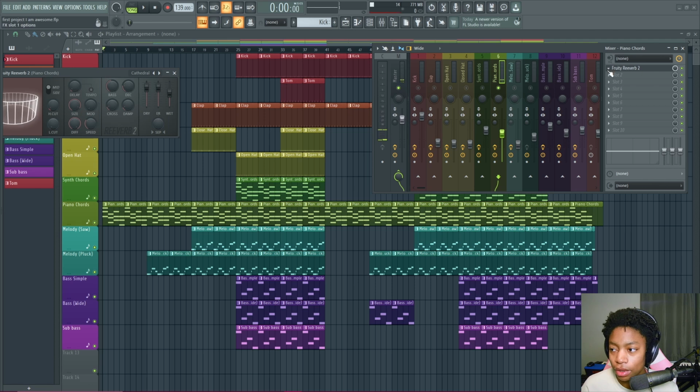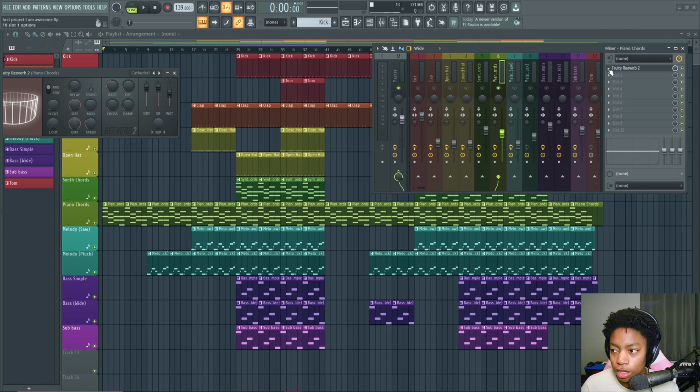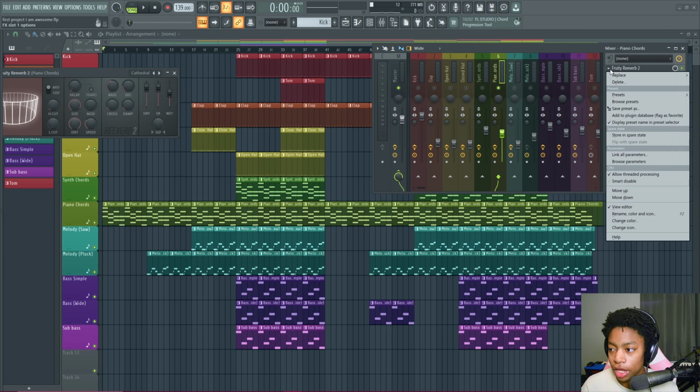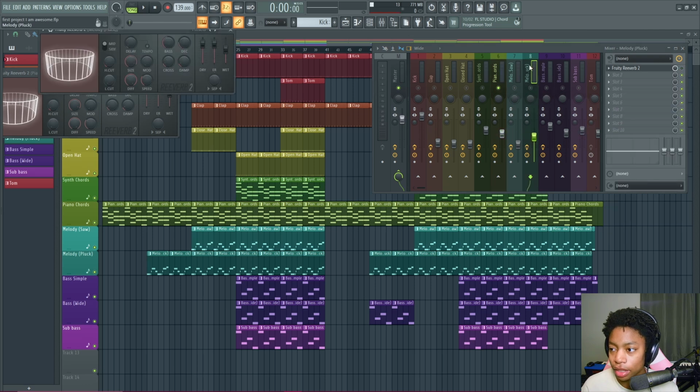Now, I'm going to also just copy this reverb to the pluck as well, just to help fill it out a little bit. So what I'm gonna do, same thing like we did with the parametric EQ, just left click, save preset as, and then drag it into melody pluck. And then we're gonna turn this one back on too.